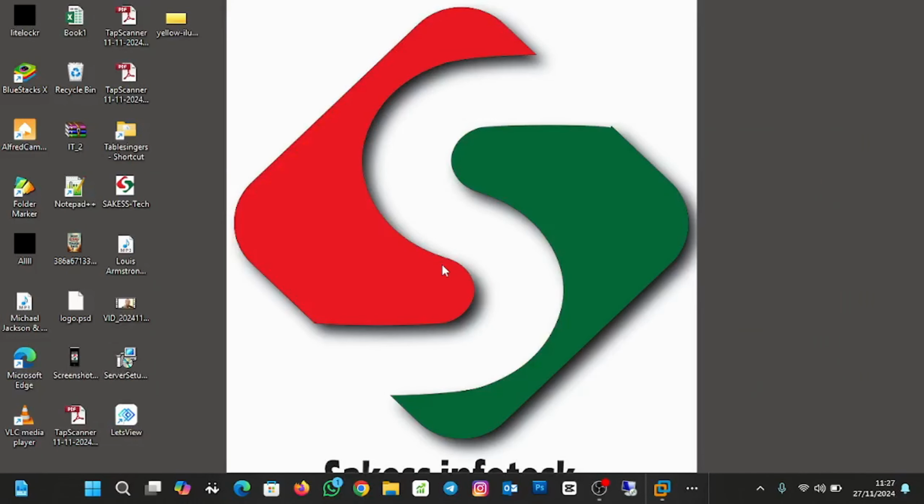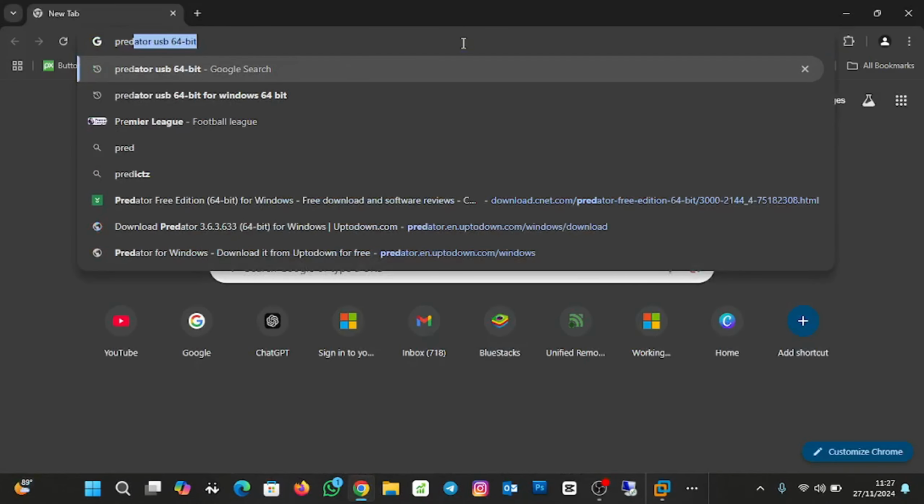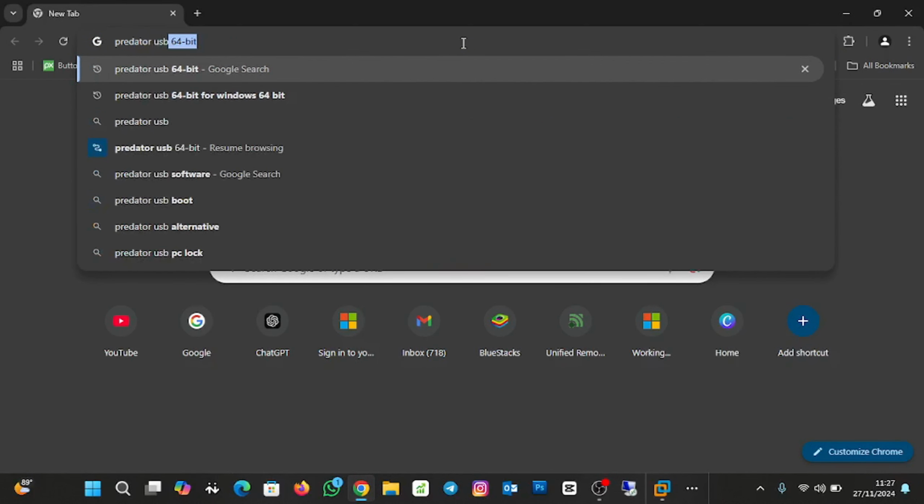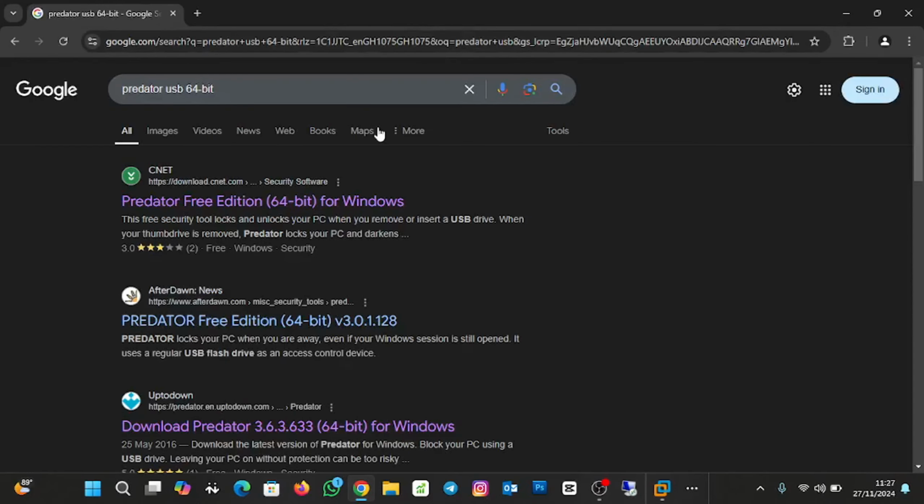So you can open any browser of your choice, and then you type this URL. So I'm going to open my browser. Then I'll type Predator USB 64-bit, okay? My operating system is 64-bit. If yours is 32-bit, you can download for 32-bit as well. So I'm going to hit enter on the keyboard. Then we are going with the first one, CNET. So we are going to download the Predator Free Edition 64-bit for Windows.